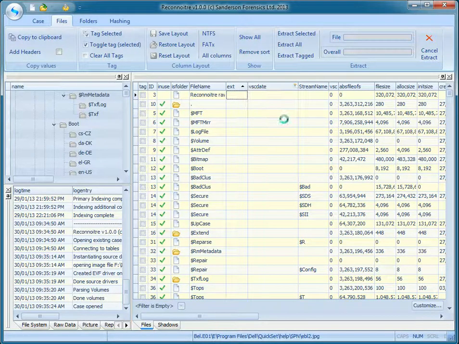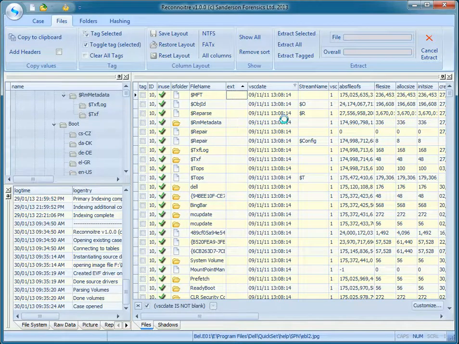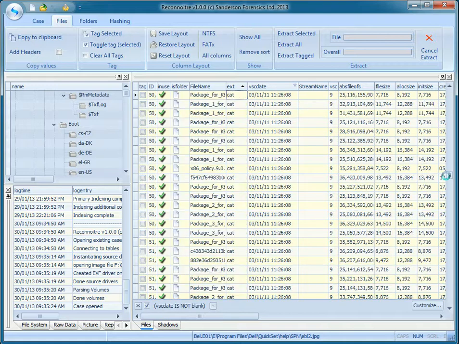So we click on that, we'll see the SQL query is built, and we see that all rows now have a date within this field. And we can see down the bottom the SQL equivalent of this query: VSC date is not blank.